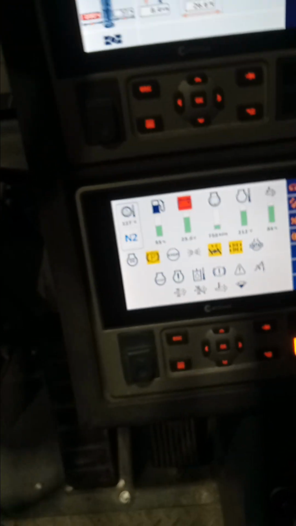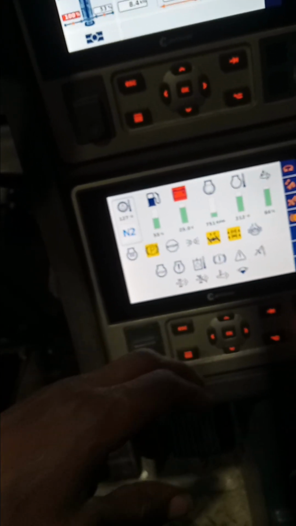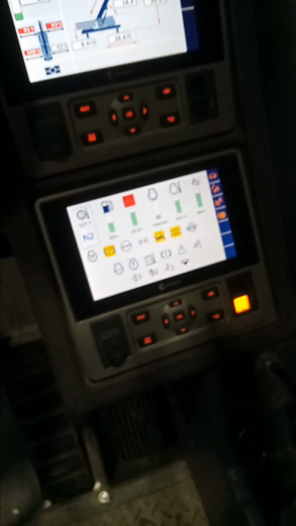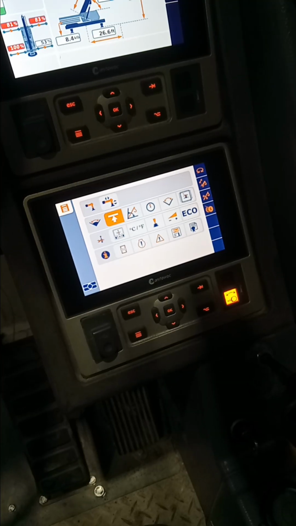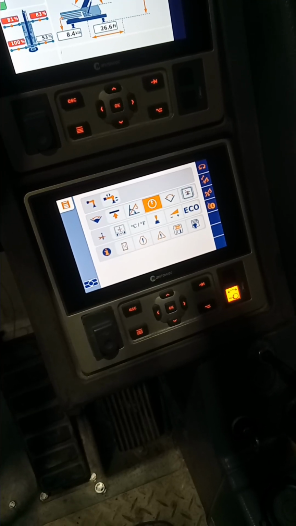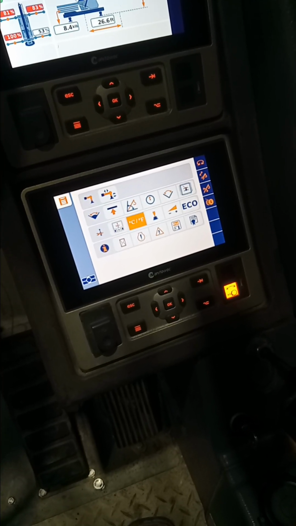It sits there and tells me my RPMs, my temperature. Still got the depth. I can go in here and switch the screen to indicate whatever I want it to show.